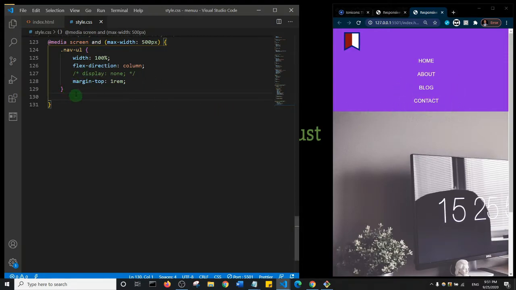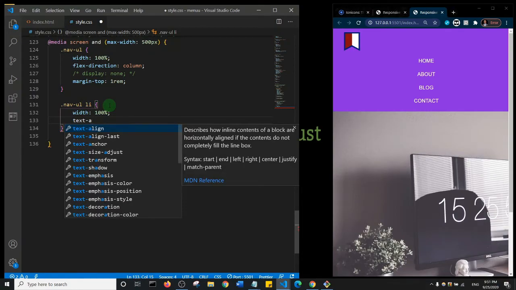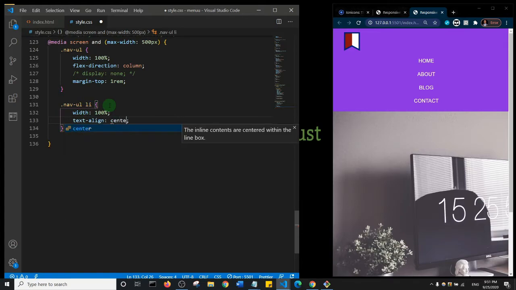The way we do that is, basically, I'm going to say .nav ul, and I'm going to target the list items. First off, I'm going to give it a width of 100%, and I'm going to say text-align center, just to make sure that it's centered.